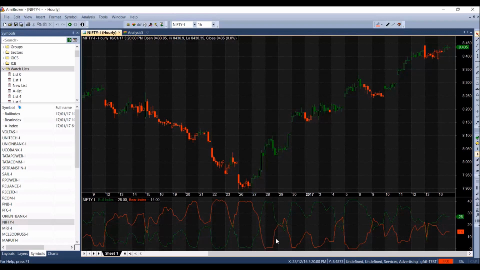Both the indexes oscillate between 0 and 44, which is the number of stocks I have in the watch list. When bull index goes close to 40, it means that most of the stocks in Nifty are uptrending. When bull index goes below 10, it means most of the stocks in Nifty are downtrending. On about 27th of December, the bull index shot up suddenly from below 10 to 40. This indicates that most stocks in the Nifty showed a sharp and strong reversal. When this bull index jumps from bottom to top, it indicates the start of a strong up move in the Nifty index.